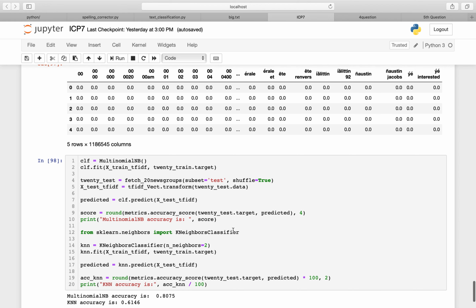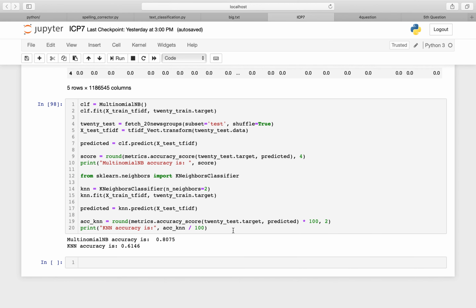On this data, there are 2 models which we build. One is Naive Bayes and the other one is KNN. The same thing goes here. Naive Bayes is 80%, whereas KNN is 64%.